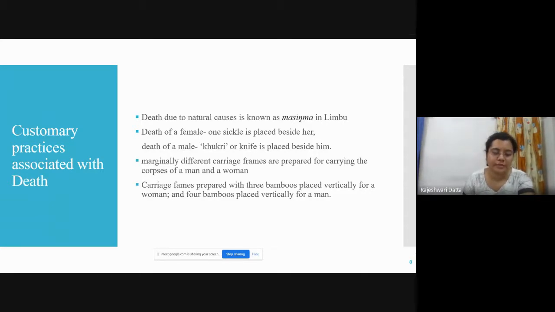Once the person dies, he is no longer kept on the bed and is brought down onto the floor. A silver coin is placed over the forehead of the deceased person, and two kerosene lamps are lit on both sides of the corpse. If the corpse is that of a woman, a sickle is placed at the corner of the body, and if it is a man, a knife or a kukri is placed at the corner of the corpse.